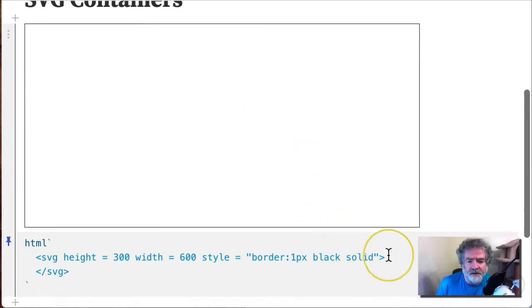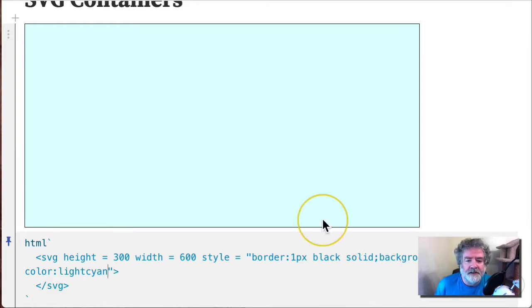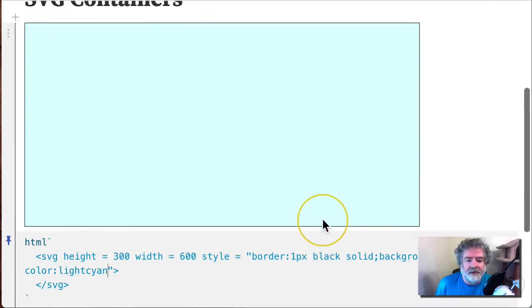Another thing we could do is put a different background color. So in here in the CSS rules, let's just put a semicolon at the end there. So background color, how about light cyan? So there you go. All right. So that's our setup. Very simple.